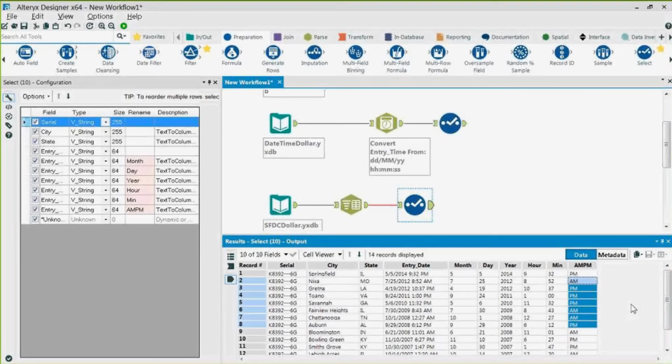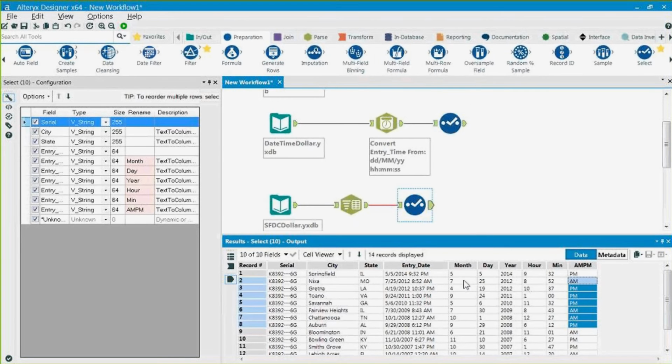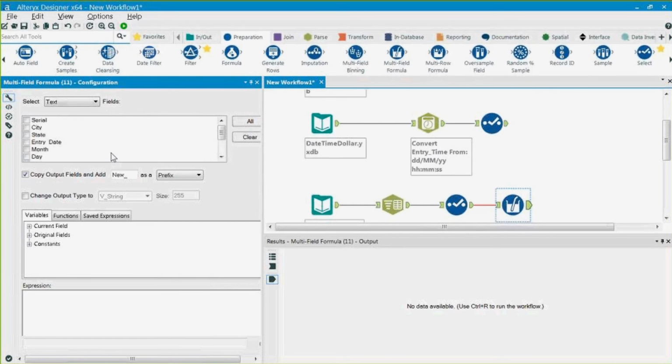So let's go ahead, and first I'm going to introduce a multi-field formula. I'm going to use this to globally apply a formula across month, day, and hour. So I'm going to go in and bring this field. I'm going to select the fields that I'd like to do this to. So I'm going to select text, because right now everything's text. And I'm going to select the fields I'd like to apply this formula to.